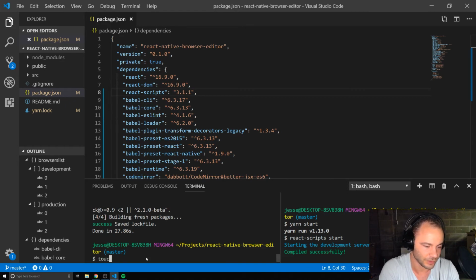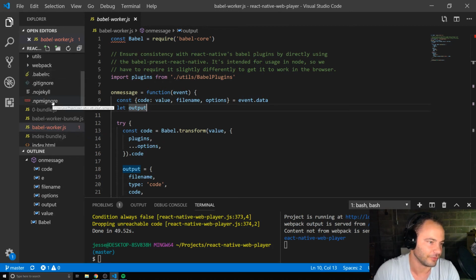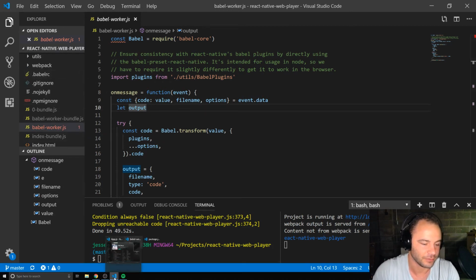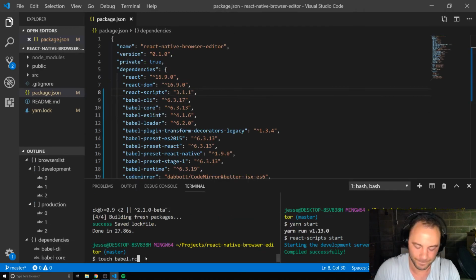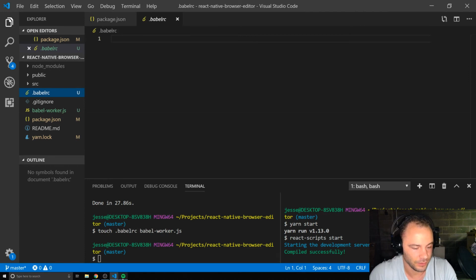So we could just do touch, and let's say .babel or is it .rc? Nah. It's only faster if you know what files you're going to create. .babelrc, that was it. And then babel-worker.js. Alright, so you see those two files were automatically created. And now we can copy and paste what we need.